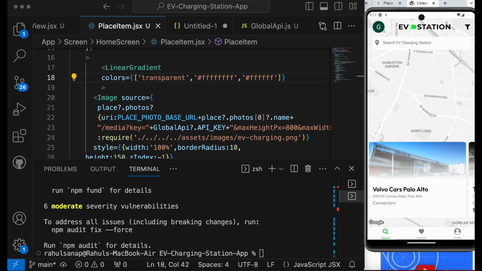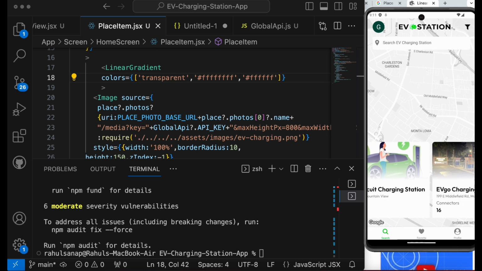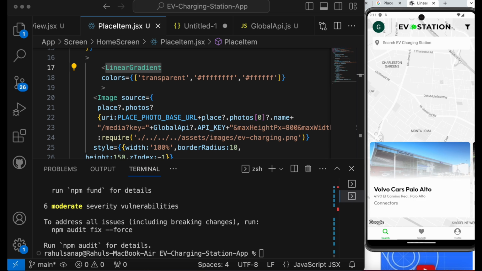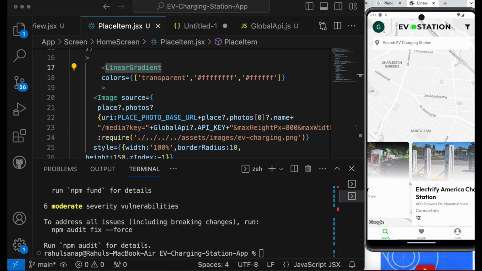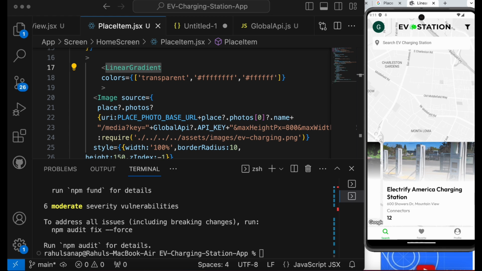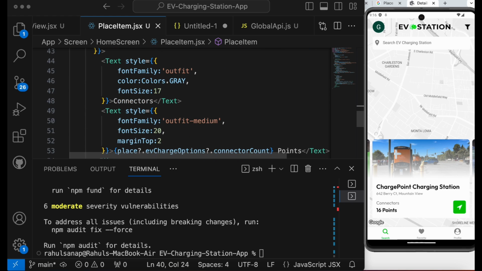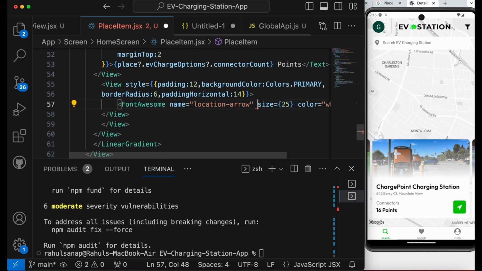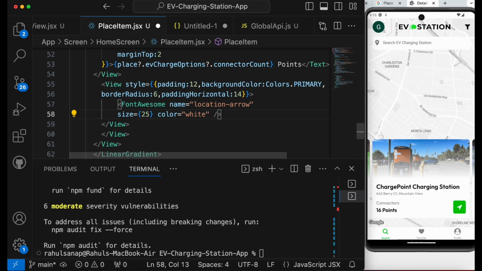So this is how you can add the gradient effect to your card as well, with the help of this linear gradient. Obviously you can add the styling as you want, but for now I added this gradient effect as a styling for this particular card. Also I added this button here to get the direction. Once the button is clicked, we will navigate or show the route on our map, or you can navigate to Google Maps with the given address and location. But for now I just added this button to get the direction.